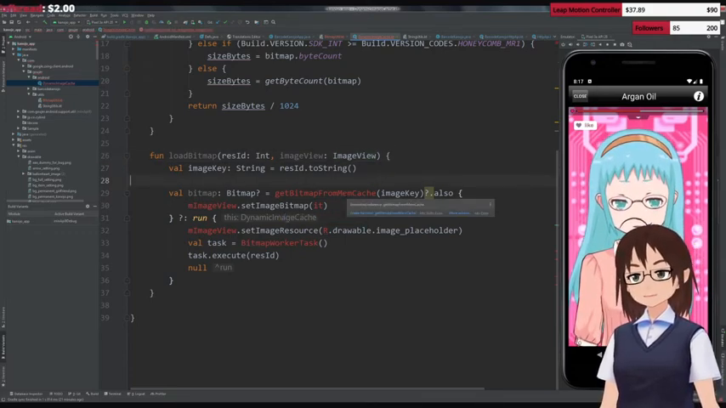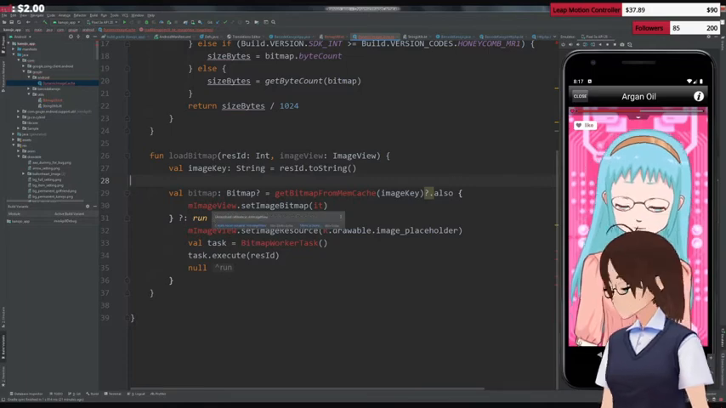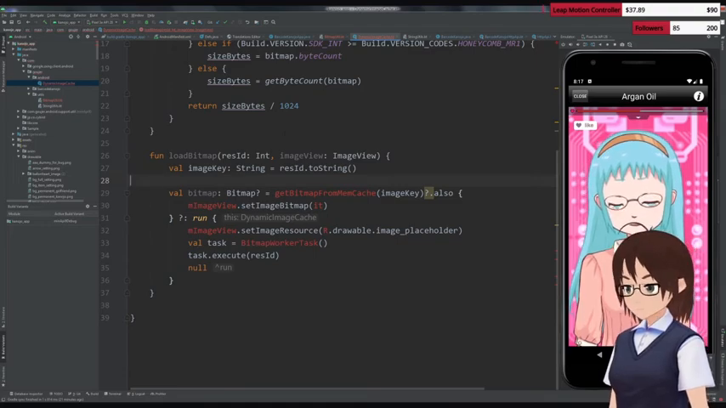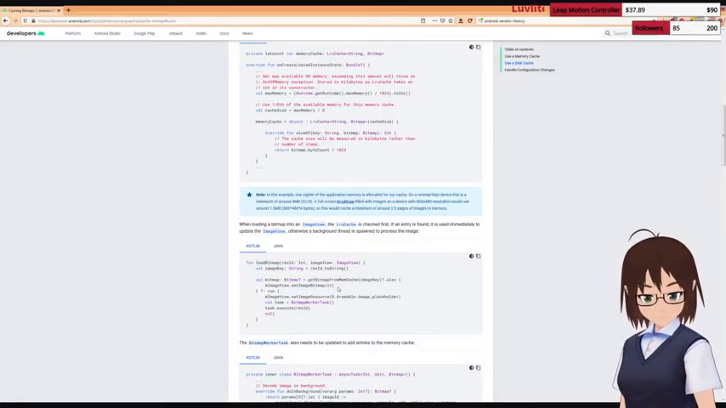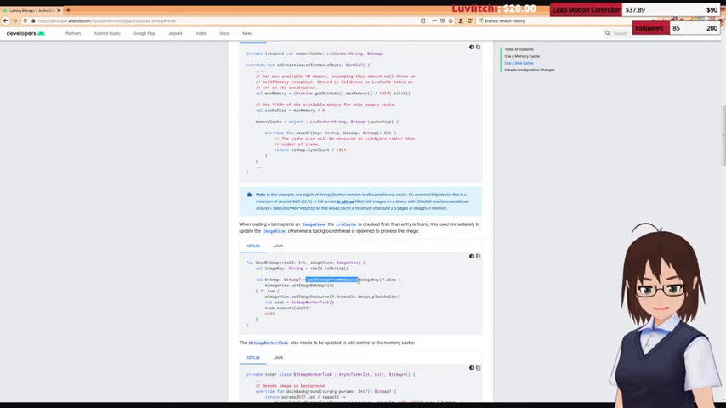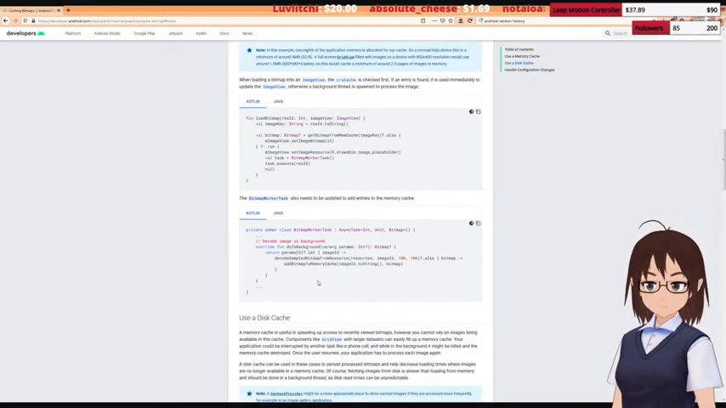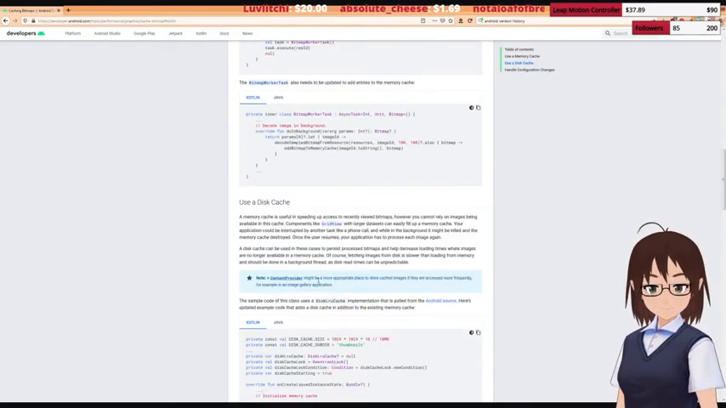Get bitmap for memcache. What does that mean? Image view. What are you talking about here? Image view. Oh, that might be that. Yeah, it probably has to do with that. What is that? The get bitmap from memcache. What the heck is that? Huh. That's weird.